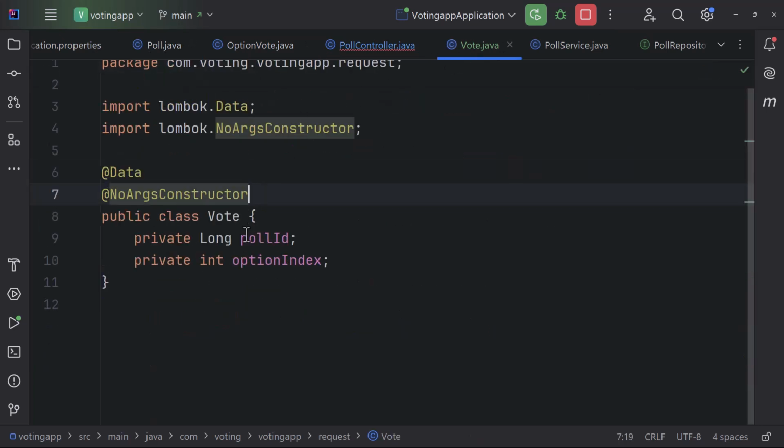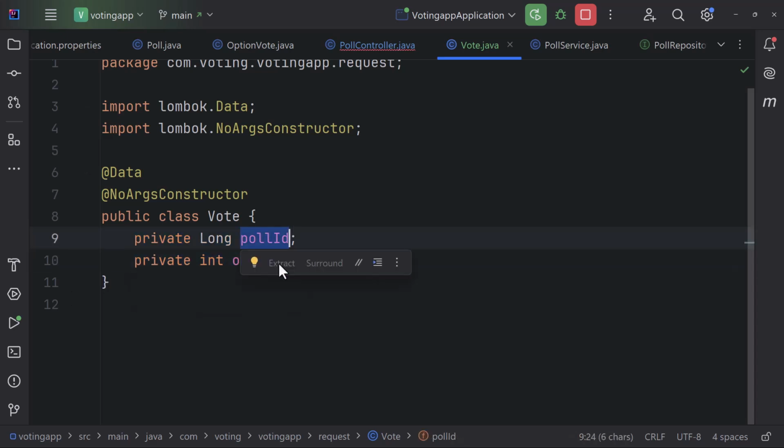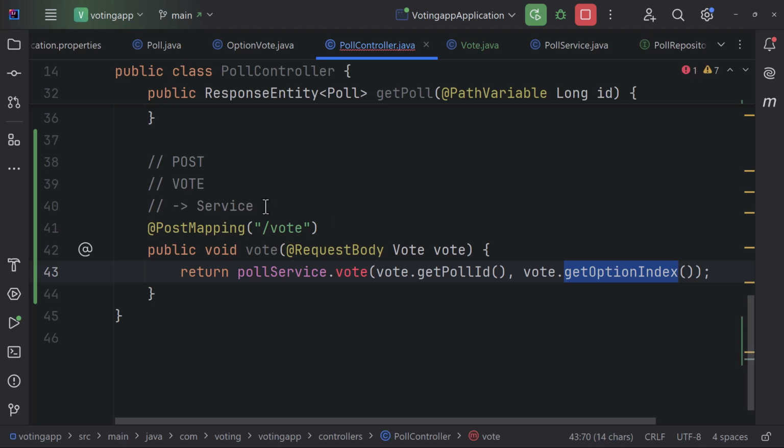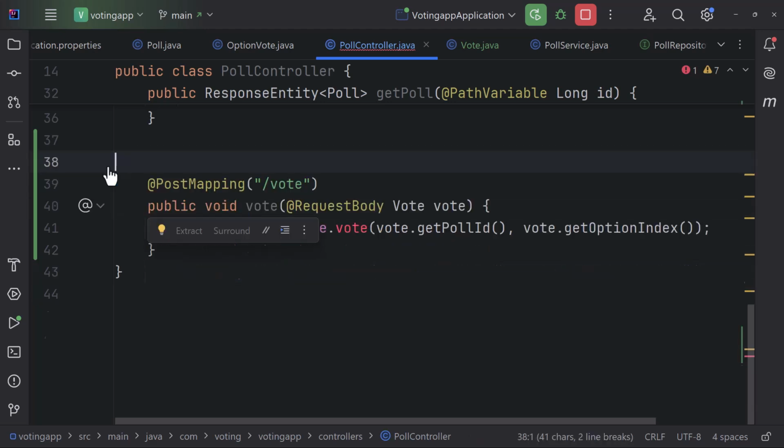So this is vote. Now vote has two things: poll ID and option index. So in the request we need to have this object, which has these two pieces of information. Now this is done. Now I'll get rid of this comment over here.